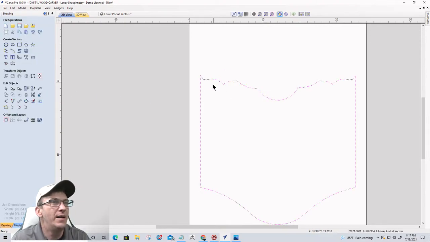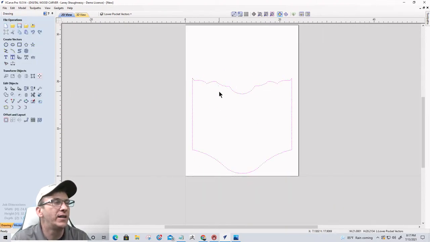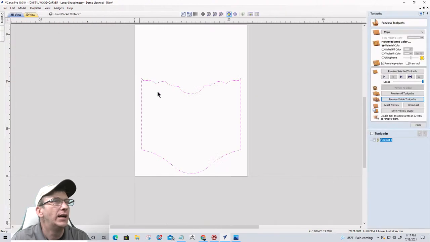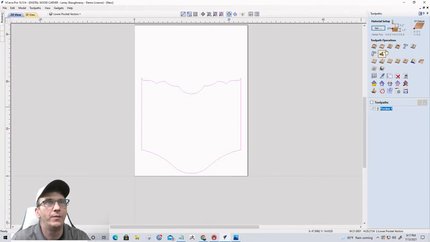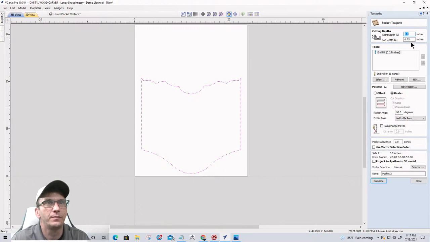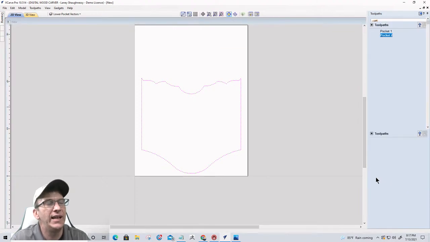And while I've got that profile visible, I'm going to create a toolpath for that pocket cut, and it's going to cut down a quarter, maybe 3/8 of an inch. Let's see what would look better. 3/8. Yeah. 0.375. Oops, too many decimal points. 0.375. And we're going to use a quarter inch end mill, and we're going to calculate that toolpath.